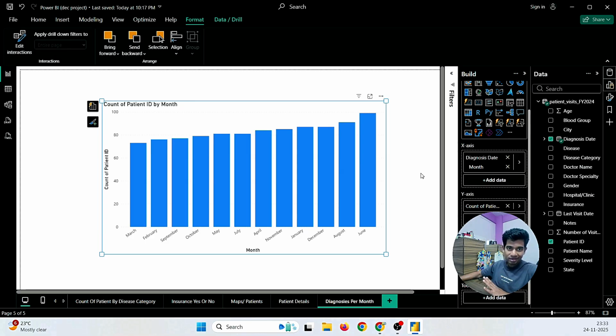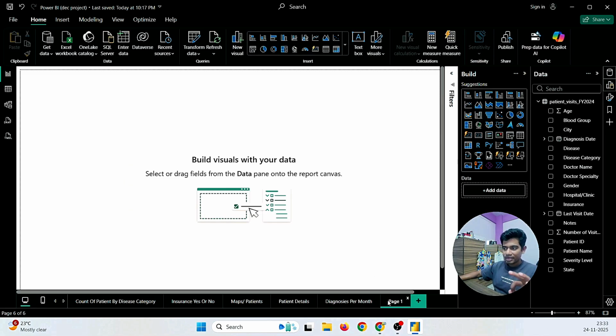They have not written anything, no need to worry about. If they would have written anything, you should have done that thing, either ascending or descending. Right now they haven't asked for anything, but they have asked for a pattern. Any pattern you can give it right here. Simple as that, and we have done it. Diagnosis per month. Right now let's move to the second requirement.